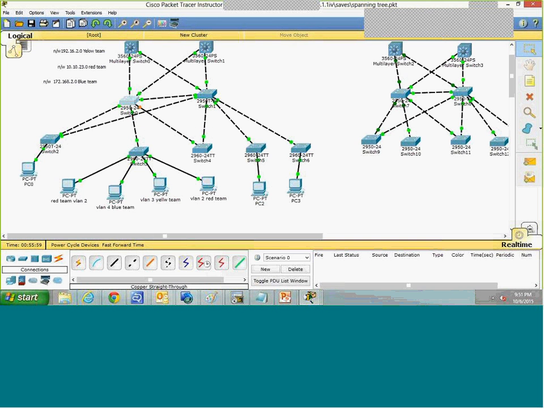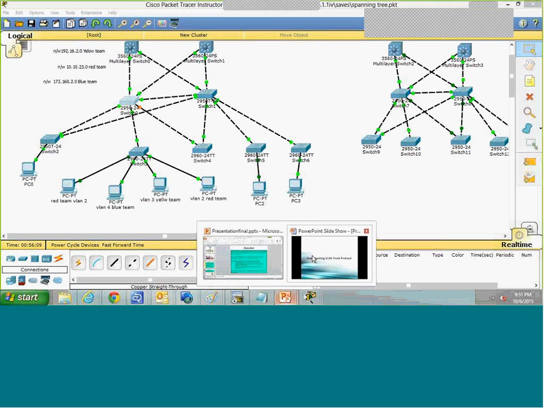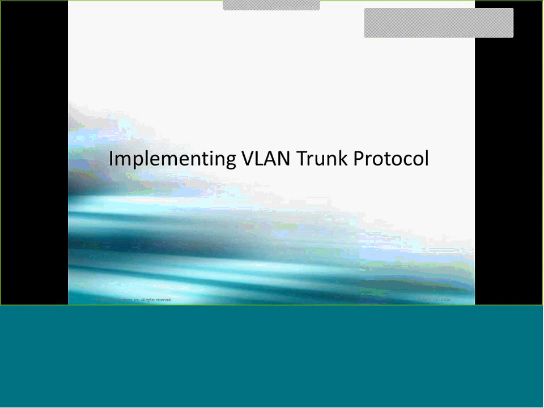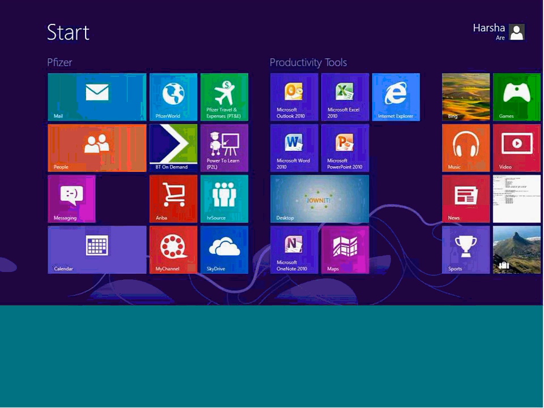Before that, tomorrow we are going to discuss spanning tree and how it plays an important role in forwarding traffic and blocking unnecessary ports. And also, if time permits, we will talk about VTP, which is VLAN Trunking Protocol. Any questions on VLAN, please let me know.